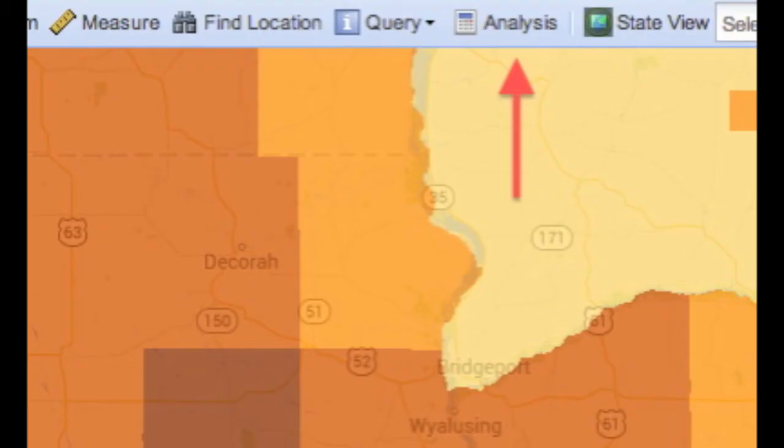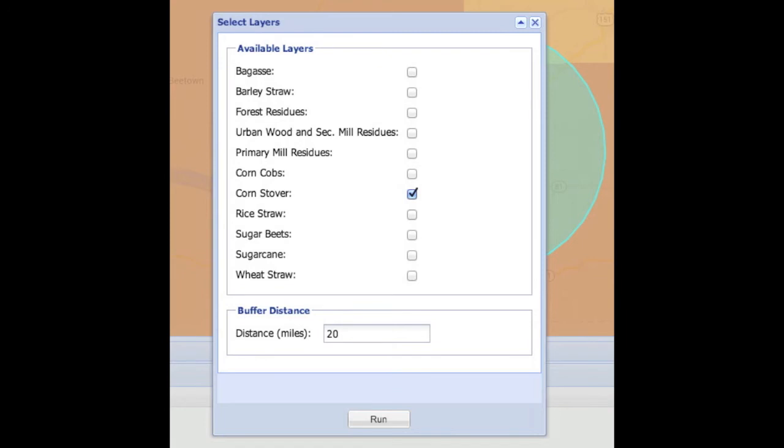Next, you can use the Analysis button to estimate county-level potential biofuel production within a specified distance from a point. Select Analysis and click the location you found previously. In the Analysis window, select Corn Stover and set a buffer distance of 20 miles, then select Run. The data from the analysis will be displayed in the same window. Use this data to answer the questions in your lab manual.